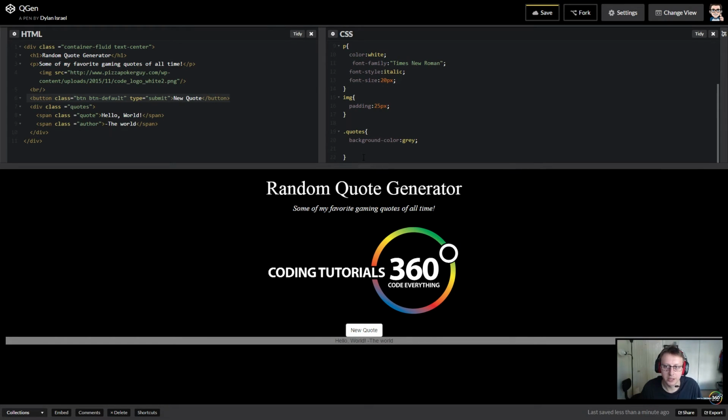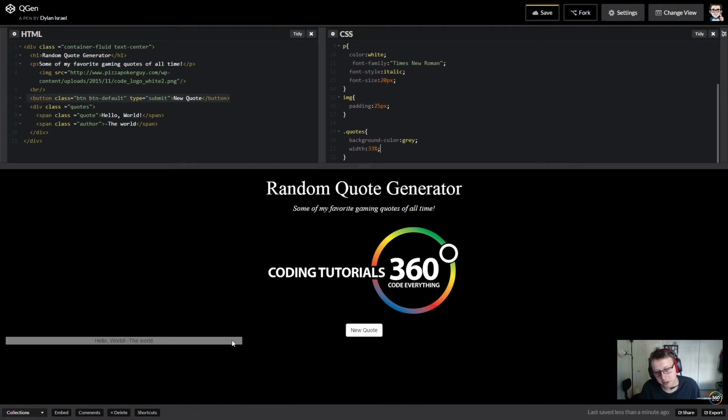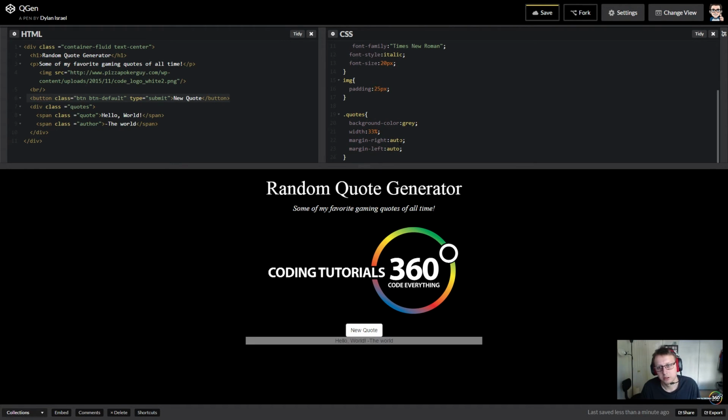Okay, so there is that. And then you want to set a width to 33% because we want it to be like a box. But then it does that, and it shifts it to the left. So how do we fix that? We're going to do margin-right auto, and then margin-left auto, and that should center it just perfectly like that. Cool. So what do we want to do? We want to add a border color, and we will say that's white, and then we can add a border-style, and we'll say that's solid.